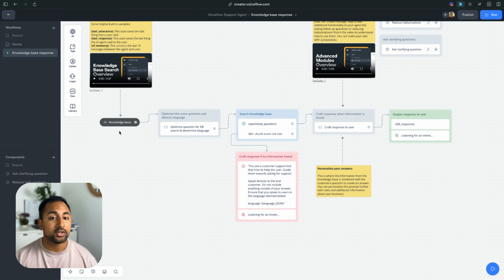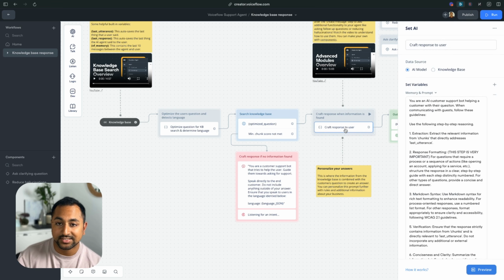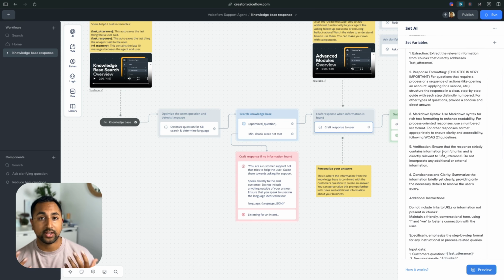And if you want to get deeper into this, there is a video here that explains each of these steps. And we also have a tutorial called the KB search tutorial, which shows you how to use this, where you actually build this out step by step. Plenty of information for you to get in and dig your hands dirty. But the really important one here is this step called craft response. What's happening here is these are the instructions that the AI is using to actually provide your answer.